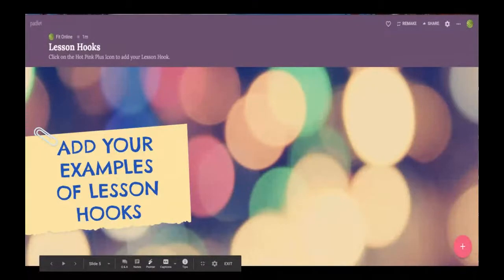So I want to take this moment. Actually, I'm going to skip that for now, because this is where we're going to put some examples of lesson hooks. I'll come back to that in a moment.